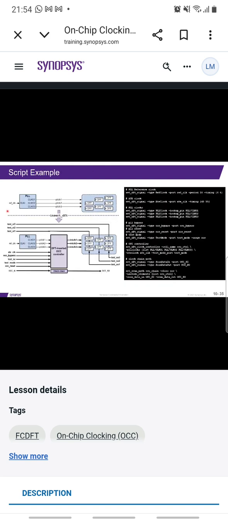Here's a script example and a schematic diagram that shows the design before and after insert_dft and what is being inserted by using the script to the right. You can pause this slide to study this diagram in detail.